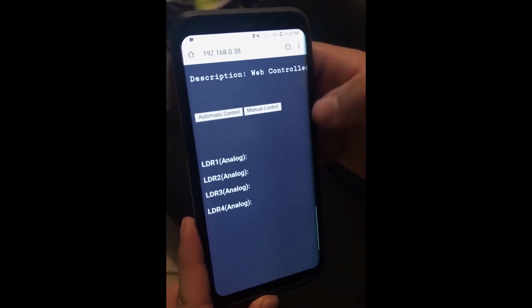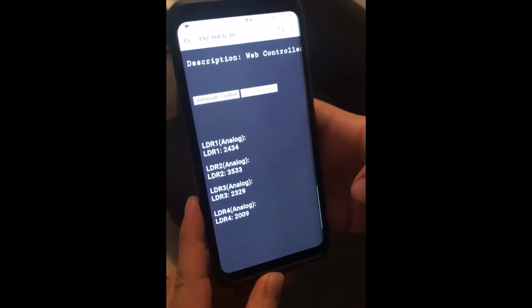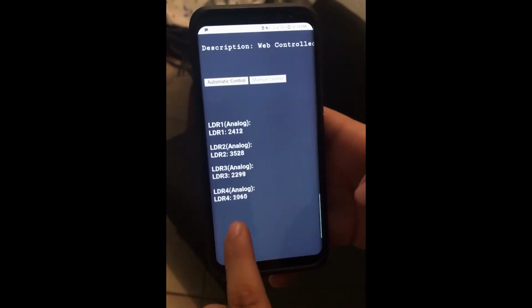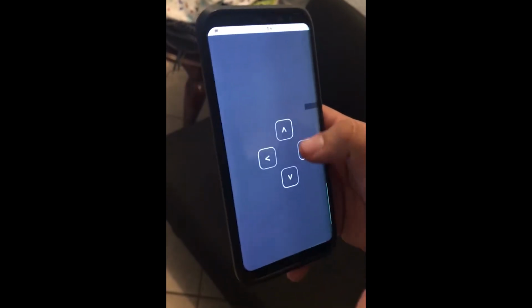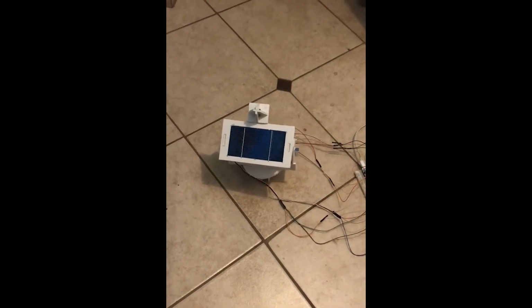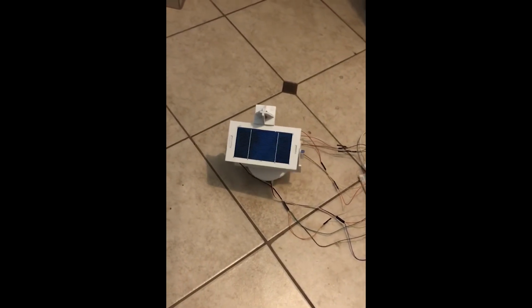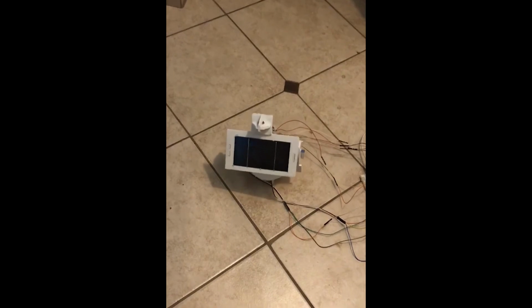So manual mode, LDR readings are here changing. Now when I use the controls, I'm going to go up and then the tracker will go up. So now, right, left, down. Okay, and now automatic mode.